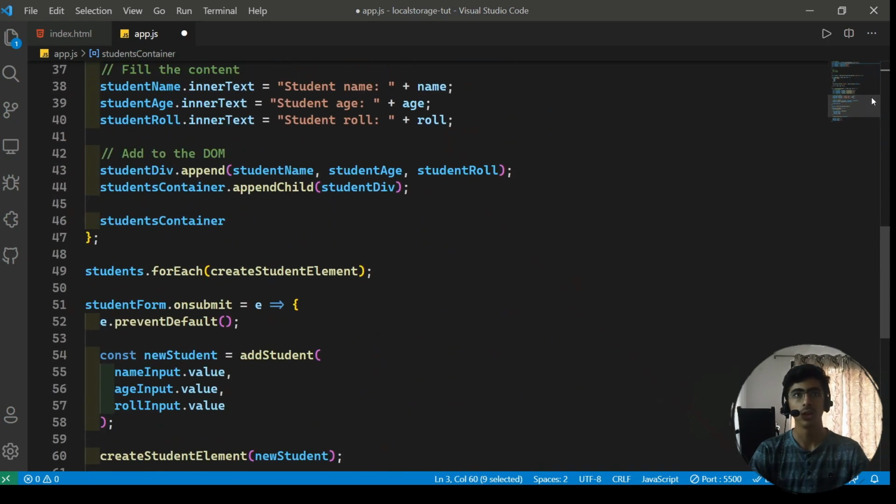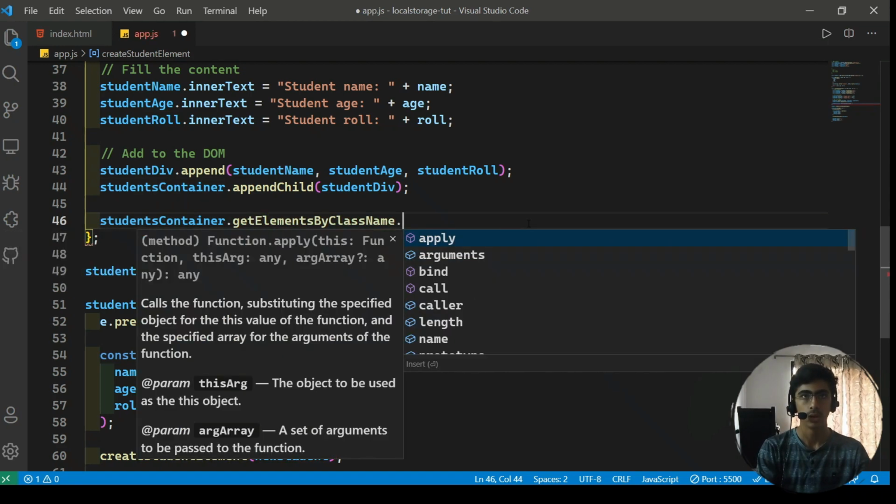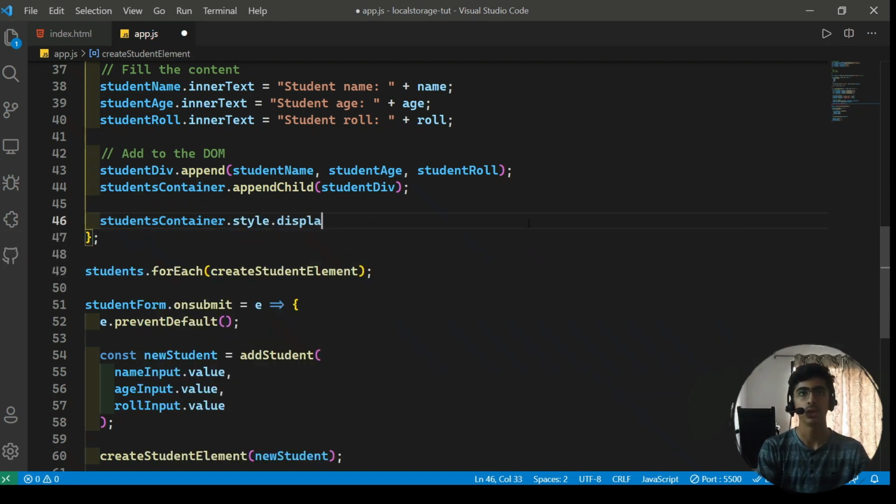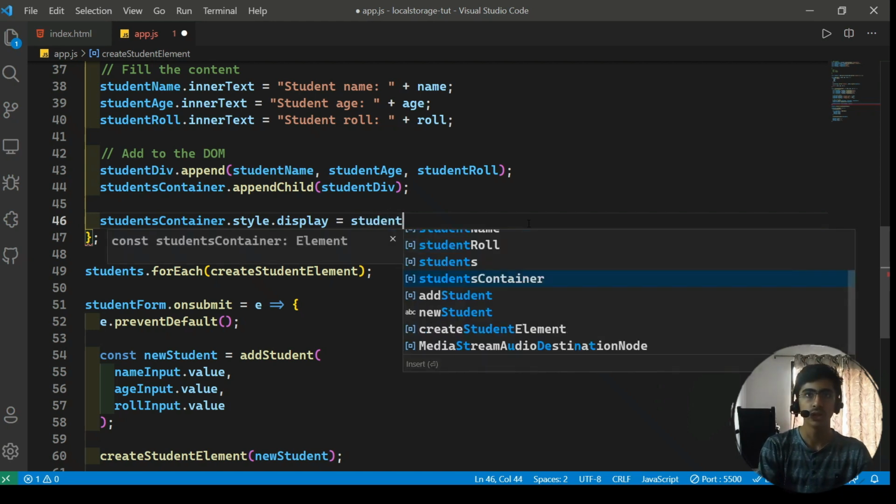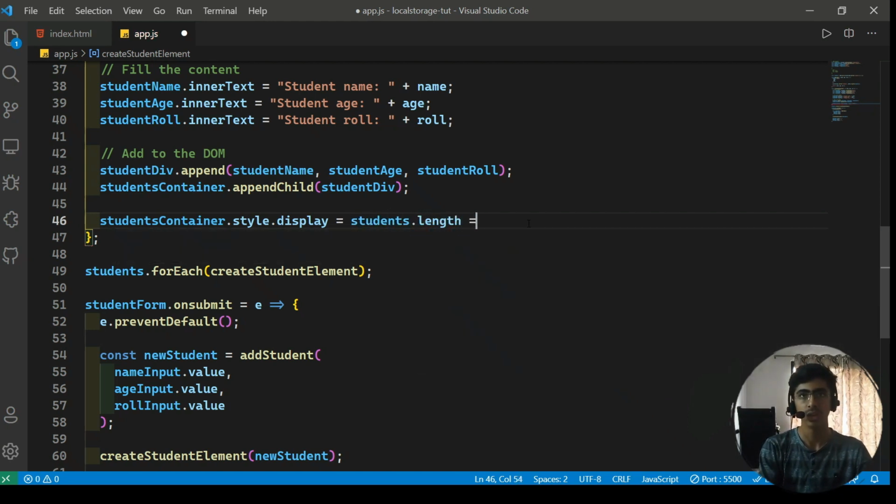Okay, we can say students container dot style dot display will be none. Actually, this will not be none, so we'll add a condition. If the students.length is equal to 0, then it's going to be none, else it's going to be flex. Okay, what is this? Well, this is a ternary operator. I have a video on the ternary operator if you want to check. It's just a replacement to if else.